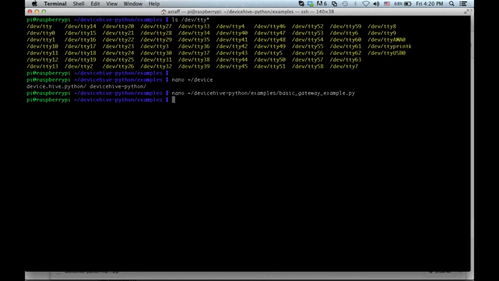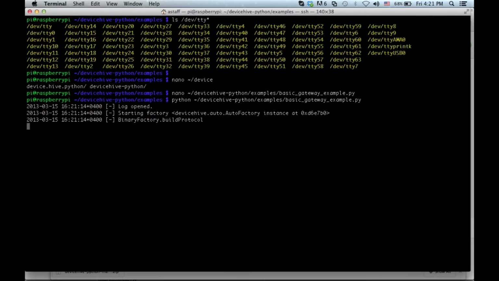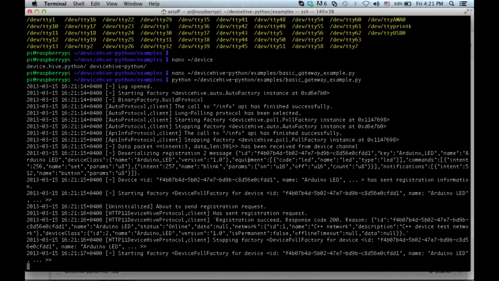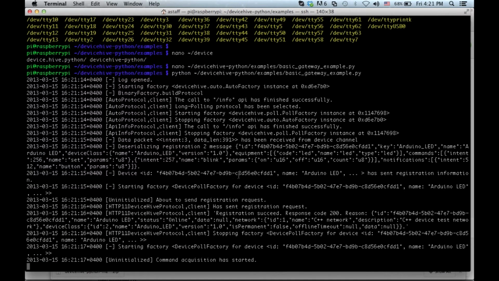So we'll just exit. And now we're going to run our gateway to make our Arduino connected to the cloud. So let's do it. Going to run Python DeviceHive examples, basic gateway. So now it's going to start. It's going to query Arduino for its capabilities. It received the capabilities, and after that, it registered it. You can actually see the same very string being listed here. It registered, and now we are ready to send commands.